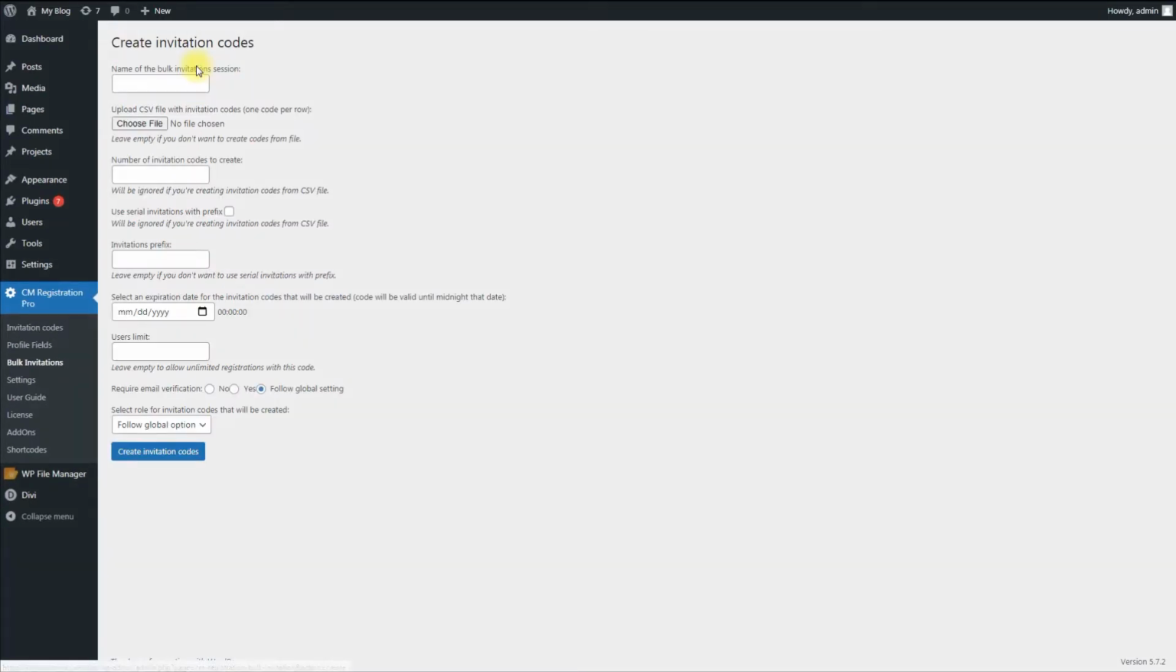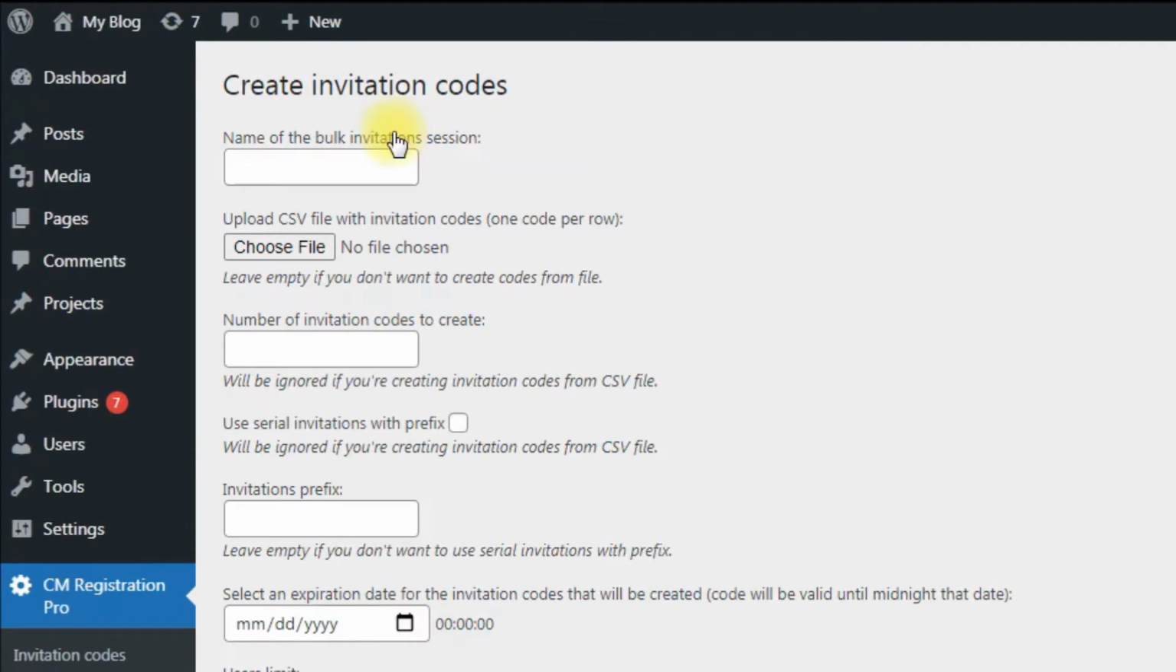There are 3 ways of creating codes here, so let's first learn about general options and then consider the options for different methods more detailed. Here you can see a form for creating codes. Name of the bulk invitation session, a name that will help you identify the generated list. It will be used in the code title, but not in the code itself. Names are used for organization purposes only.